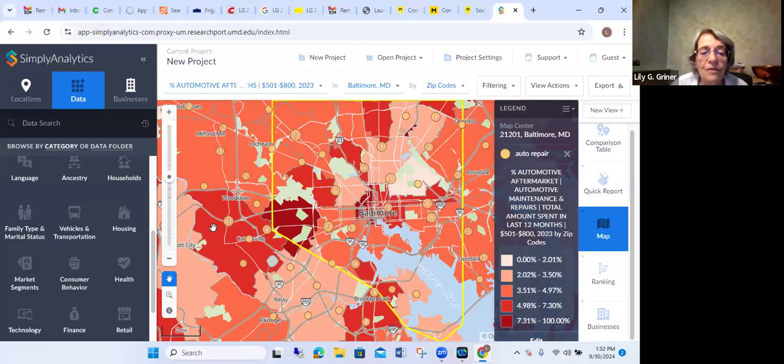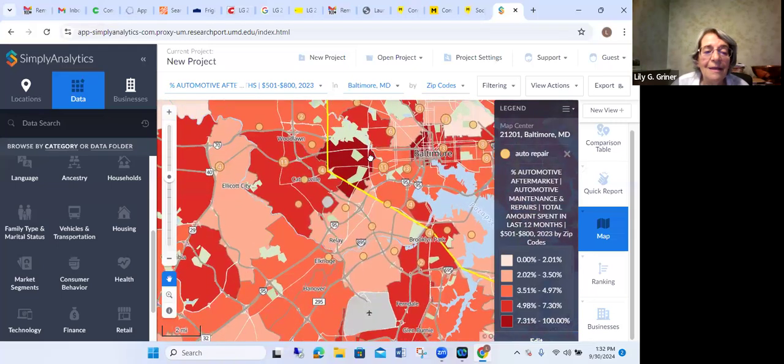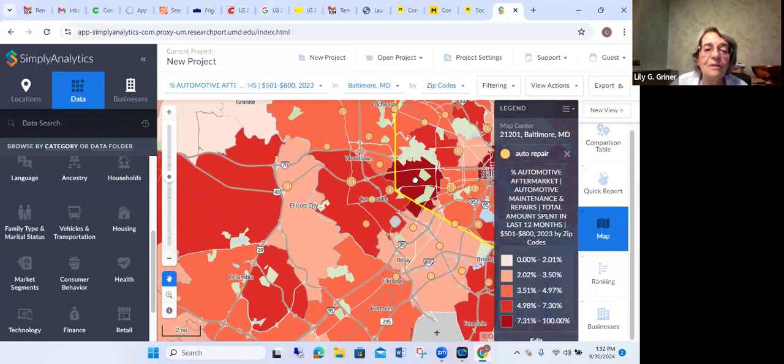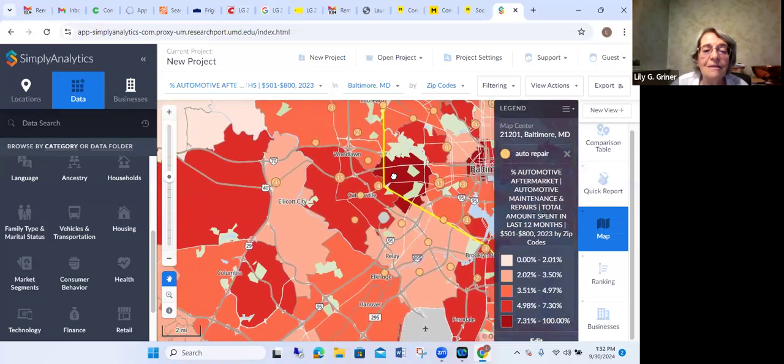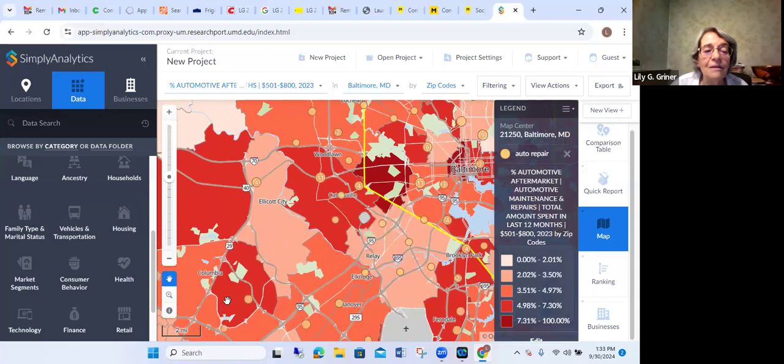So the dark red looks like this is an area that has spent more money. And as I scroll over to the side, I can see there's a whole area over here near Columbia, not exactly Baltimore, but around here, they have spent between $500 and $800 in the last 12 months, and there were more than 7% of people who did that.